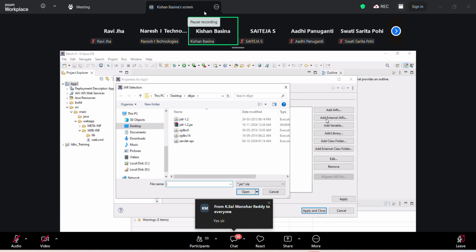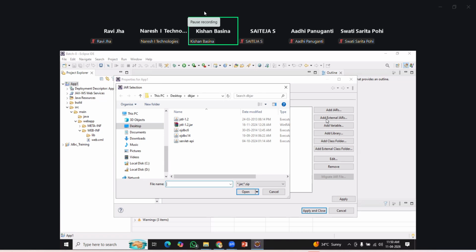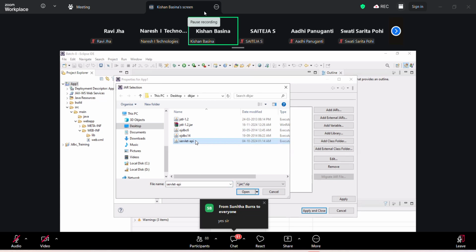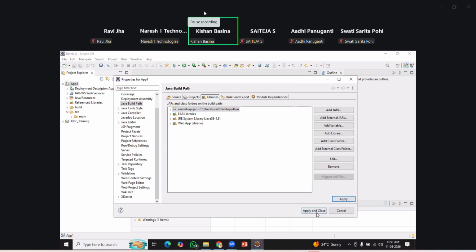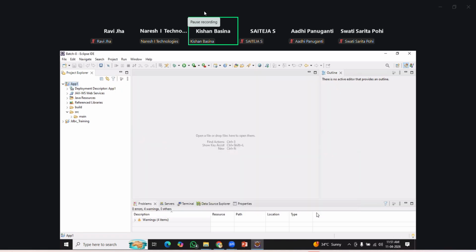What are you getting? You are getting your desktop files, right? Can you see the Servlet API? Select that Servlet API. Please select that Servlet API and click on open. Click on open. Apply. Apply and close. Apply and close.